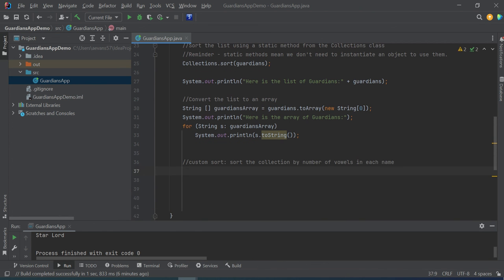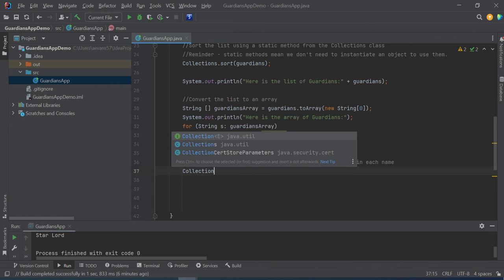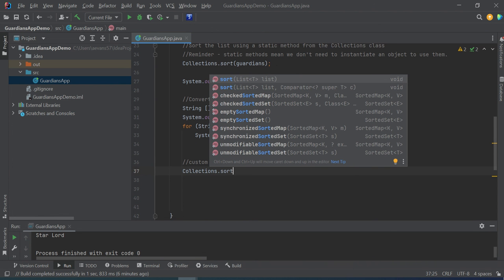All right, so in order to do this, I'm going to call collections.sort. And notice that I have two options here. So that we've already used the first option where we just pass in a list. The second option allows us to pass in a list and then something called a comparator. That's what we're going to do here.